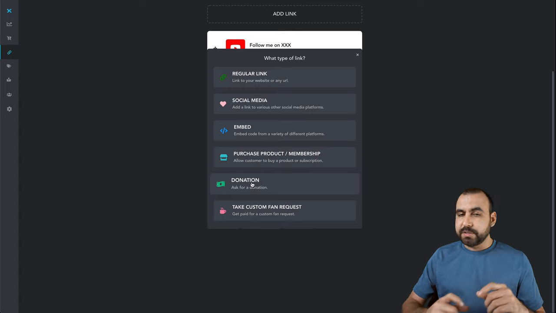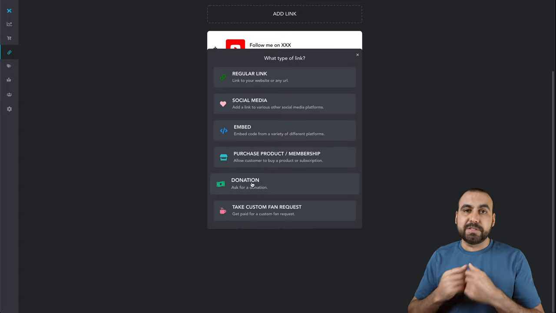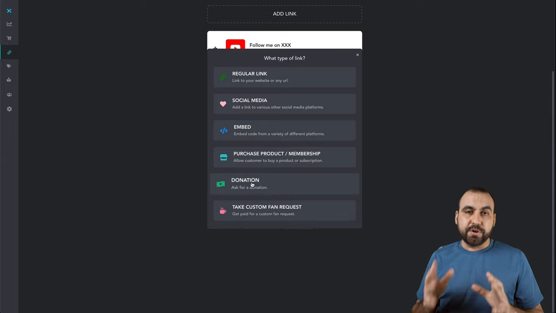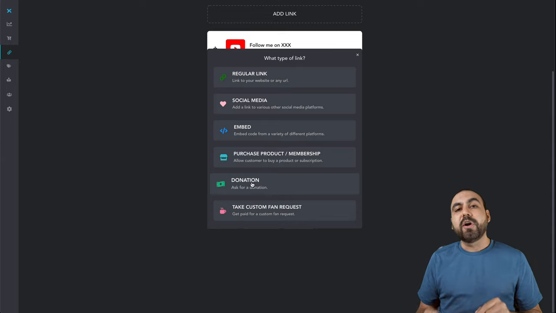Donations. You saw how that works. Pops up, add the amount, and start paying. Obviously, you have to connect your payment gateway. Like I said before, Stripe and PayPal are the payment gateways that you can use.